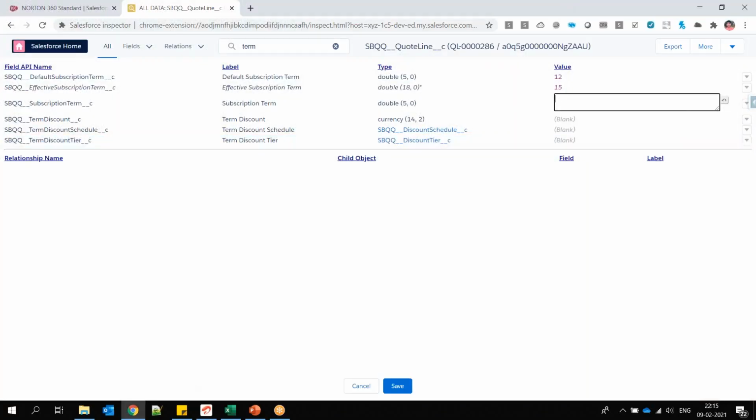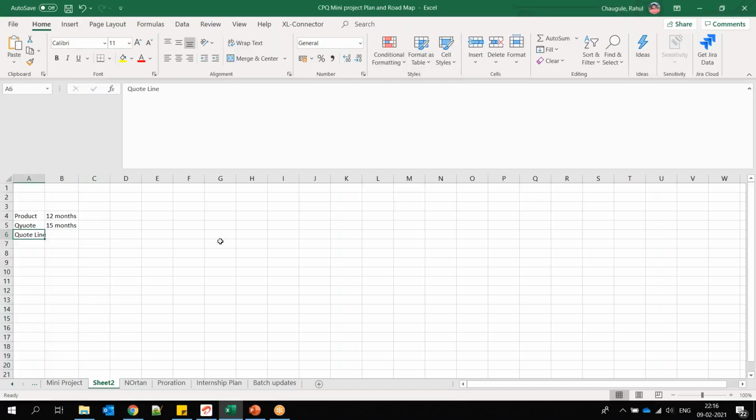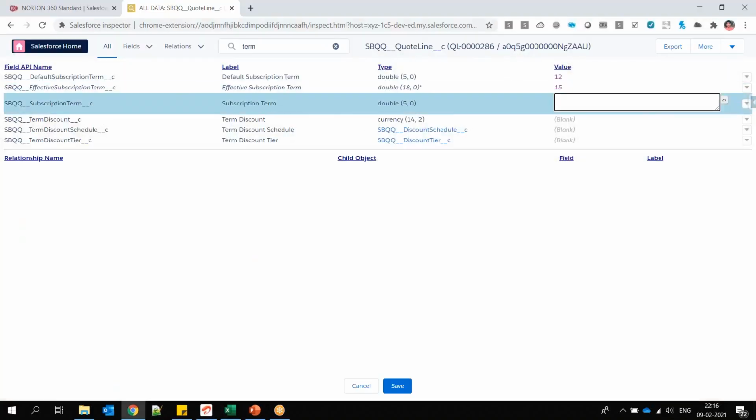So what it means, for example, if I have one quote, and I have quote line 1, quote line 2, maybe 4 quote lines. For the first quote line I want 12 months, second quote line 13 months, fourth quote line 12 months, and fifth quote line 15 months. I can have different terms for that, right? In that case, for subscription term, you can override. For example, this is for 8 months only.